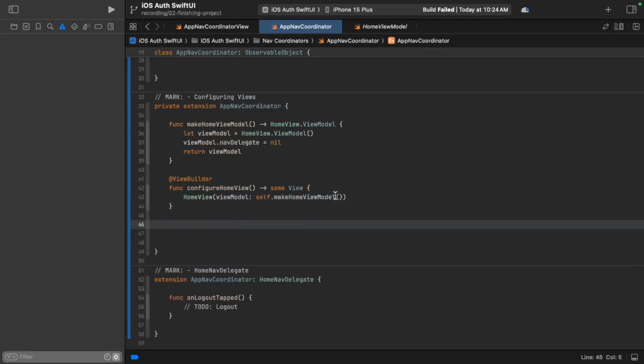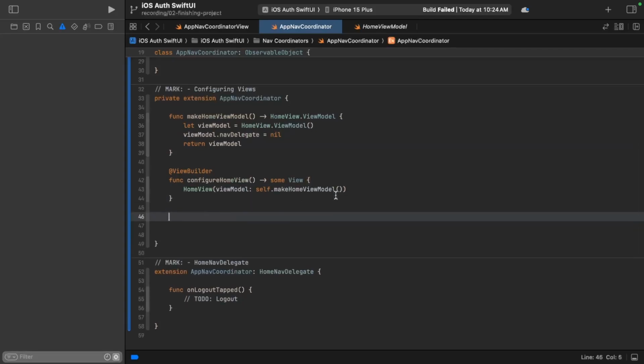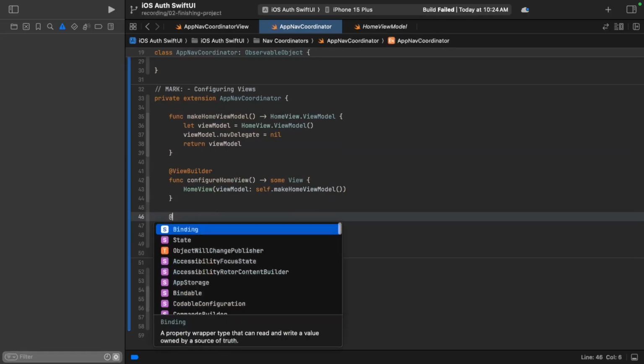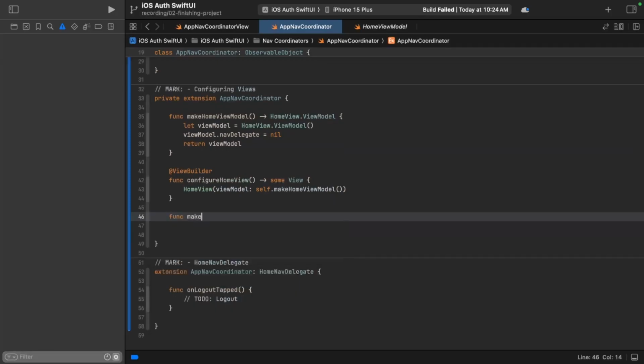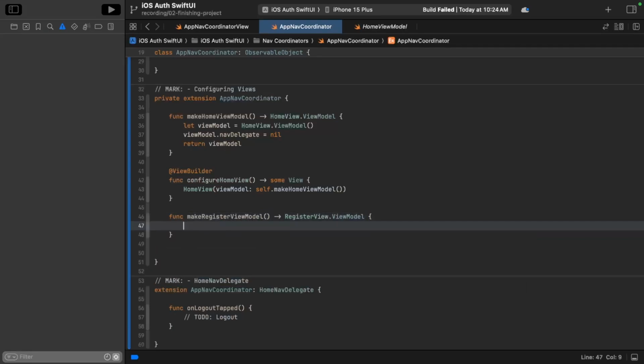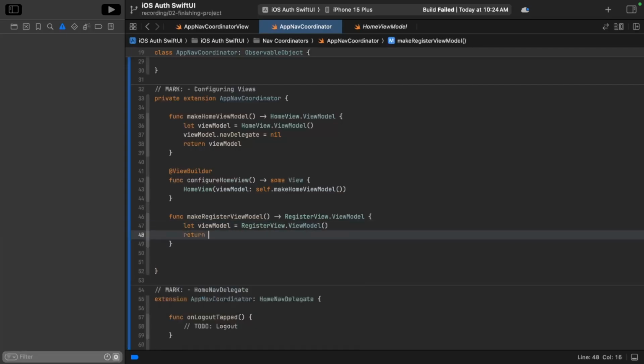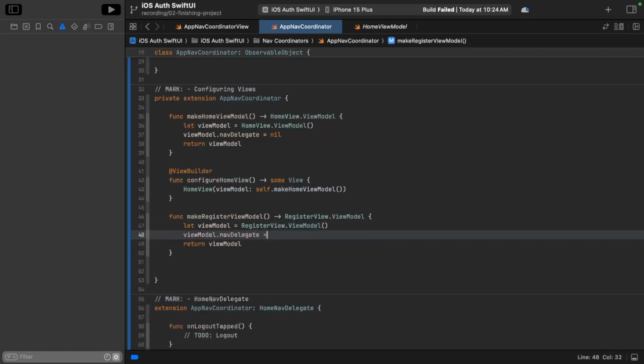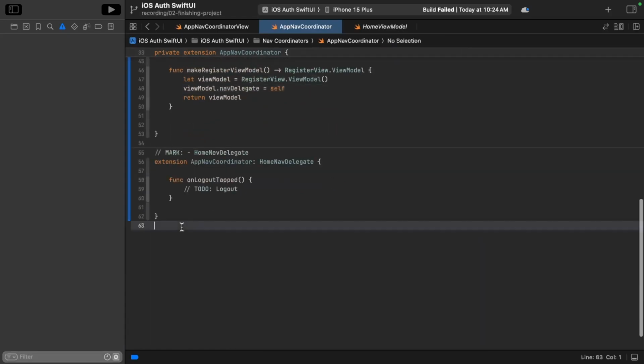So let's move on. Let's keep going with configuring our views here. We're going to say func make register view model first. Say view model. Say return model dot nav delegate equals self. Okay, so same thing.